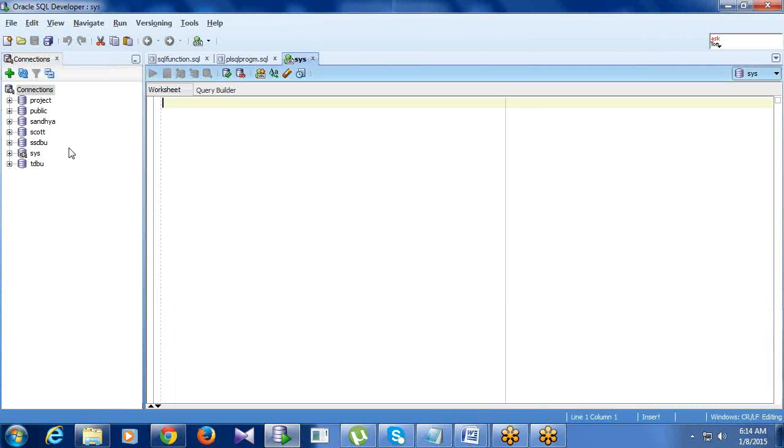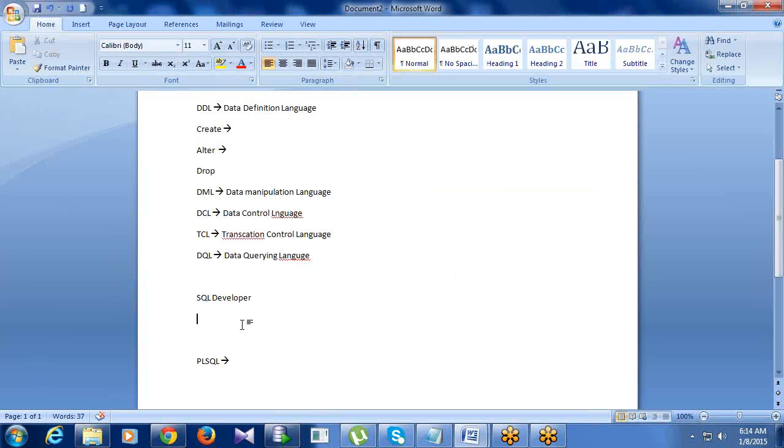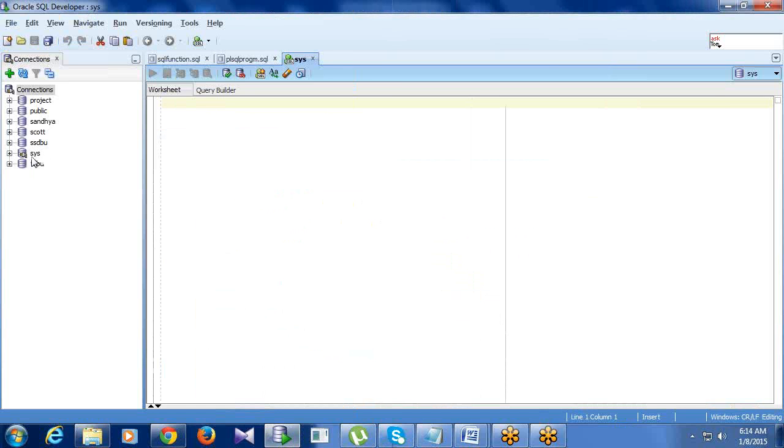So these are all the different connections that we have. In Oracle we will say schema or a user. We have different schemas in our current database. Generally we know SYS and SCOTT are the default schemas. SYS and SCOTT are the default users. We can say users or schemas.